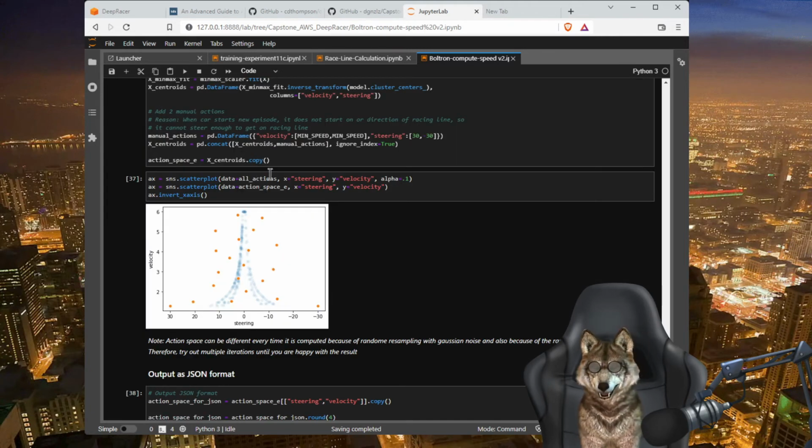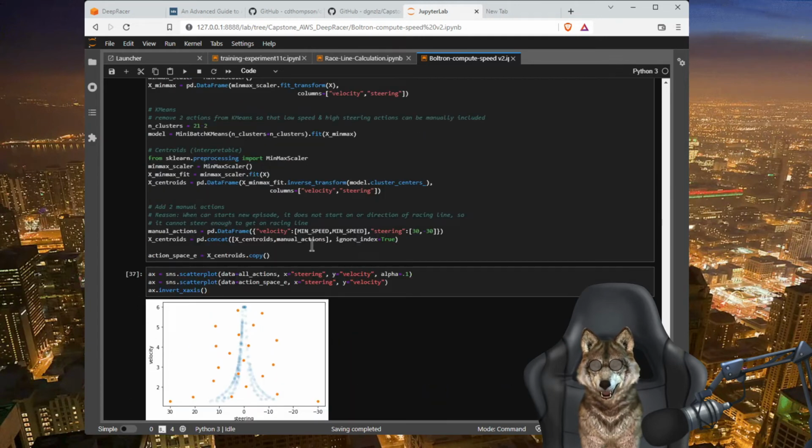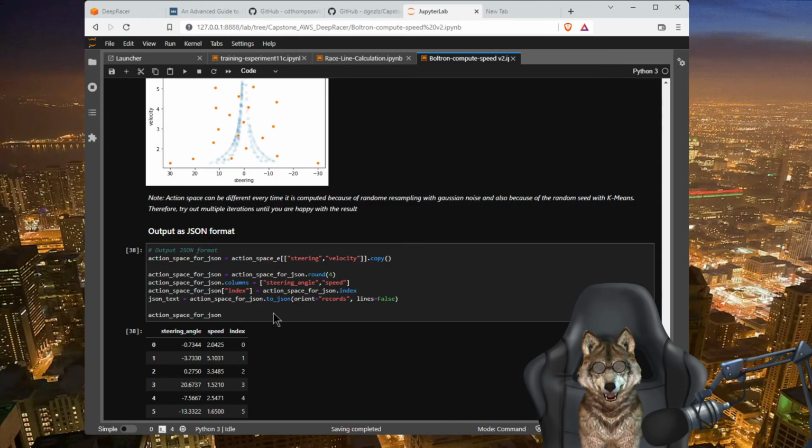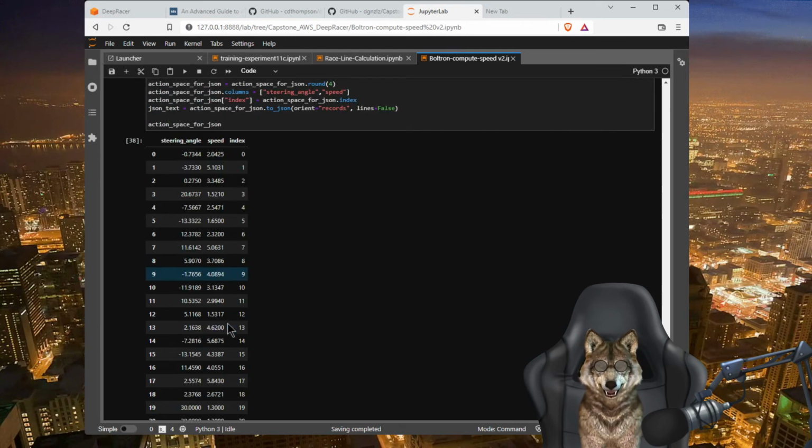And then he does something, I won't say strange, but something interesting. He does k-means clustering to determine the actual points of the action space. I don't know if I really agree with this approach. I think it's a bit overkill, but it was pretty interesting, something to think about. And then at the end, he spits out a JSON file for you that you could use in your model file. So I went ahead and used this.